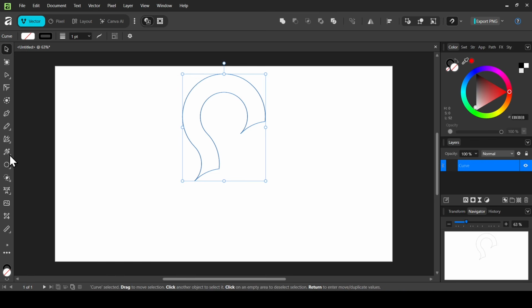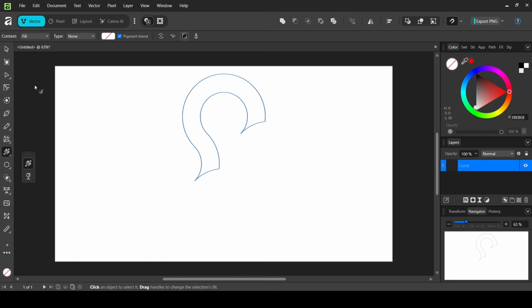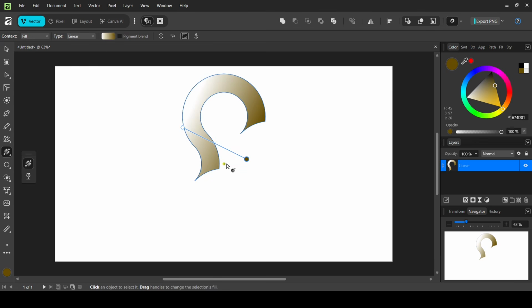So now let's select the fill tool. So the context is fill. The type here, I'm going to change it to linear. So I'm going to move this handle here. I'm going to select, for example, a darker color here like this to serve as if there is a shadow, since we're going to make it look like they are overlapping.